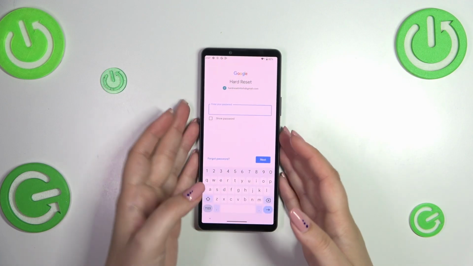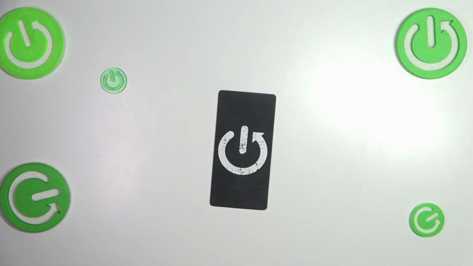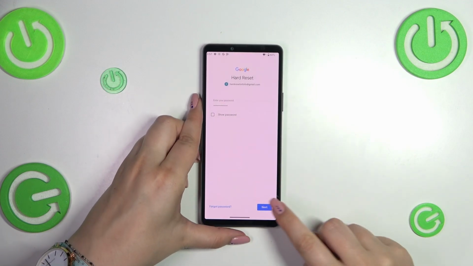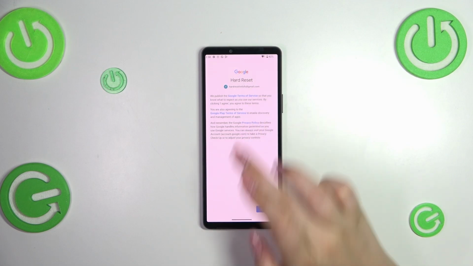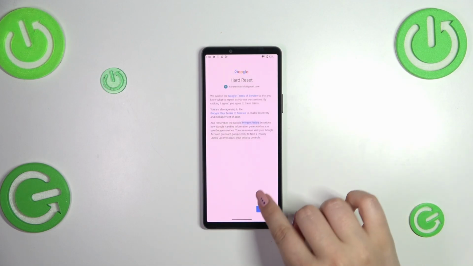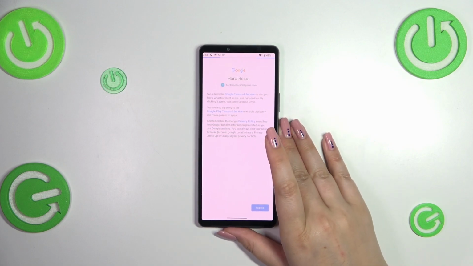Right here we have to enter the password, so let me do this out of the screen. Alright, and tap on next. Here we've got Google Terms of Service and Privacy Policy, so let's simply tap on it to read and tap on I agree after the reading.